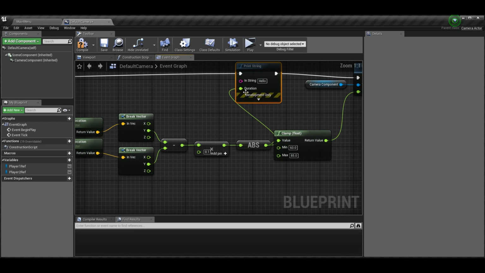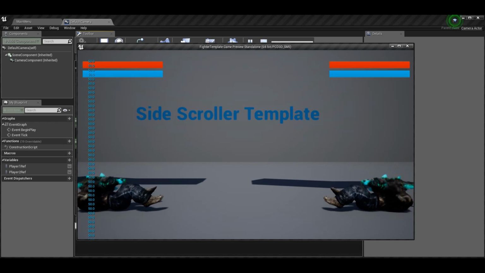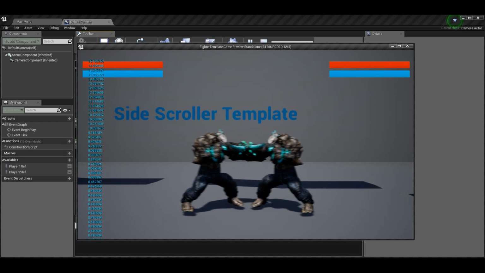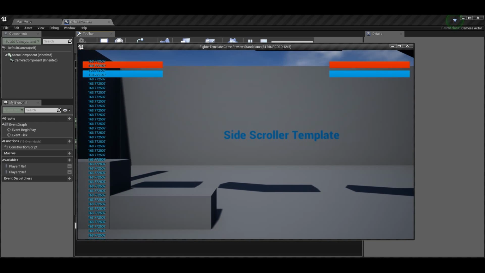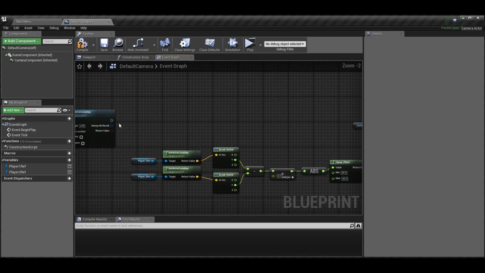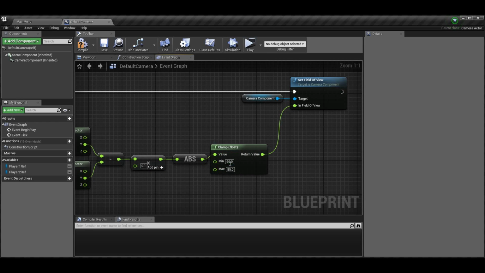But if you were to do, and whoops, not the duration. Here you go. If you were to do this, it would show you exactly what I'm talking about. So see, I'm at 50 distance right now. As I move closer, I'm all the way up to 8. And as I move farther away, I get all the way to like 168. So basically, this clamp determines what values you want this field of view to be set for.